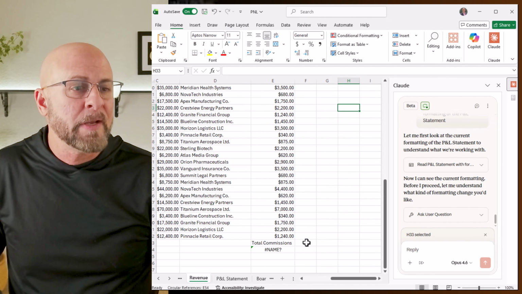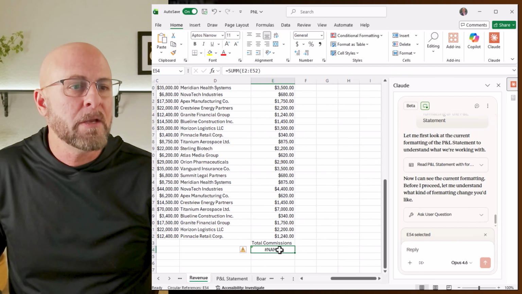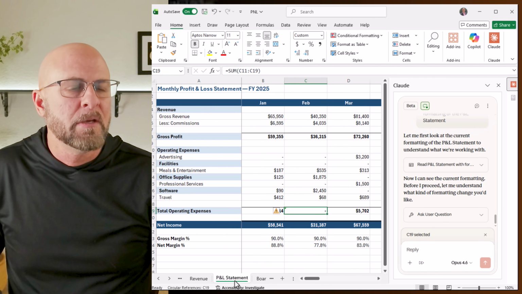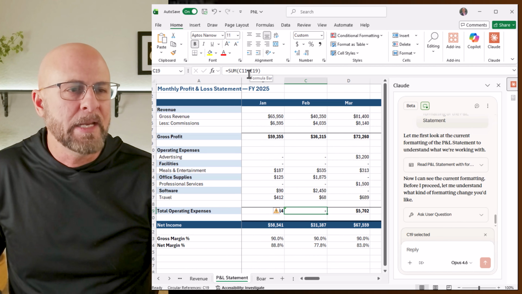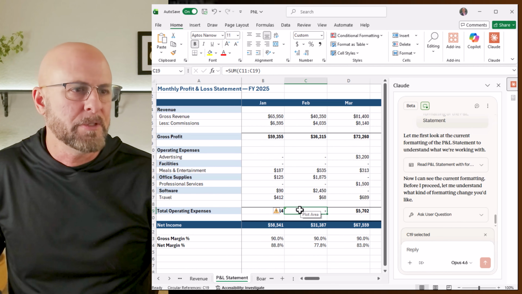Very cool. The next use case is going to be finding errors in your spreadsheets. And if you're like me, this has been an absolutely mind-numbing time suck, and I'm really happy that it does this well. So let's run through an example here. I created a couple of errors. I spelled sum wrong here, so it's giving me an invalid formula. And in the P&L statement, I created a circular reference here, which means the sum is included in the formula. So it's actually adding the answer to the answer, which is a circular formula.